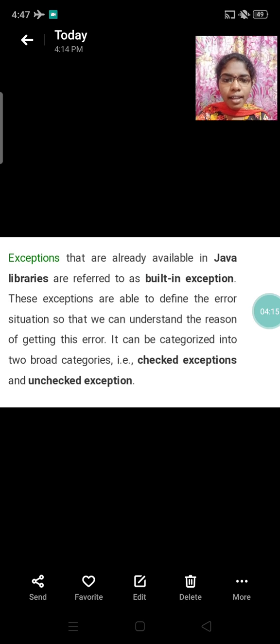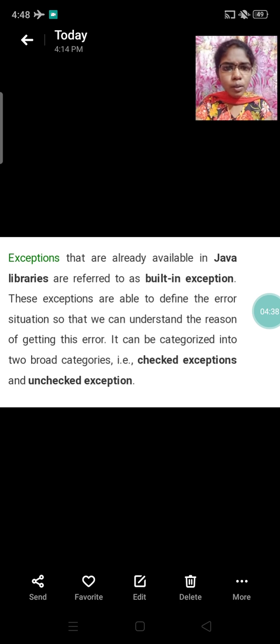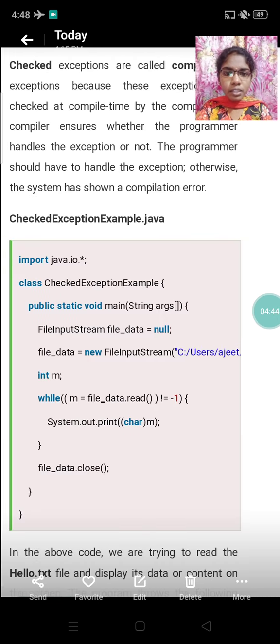Exceptions that are already available in Java libraries are referred to as built-in exceptions. These exceptions are able to define the error situation so that we can understand the reason for getting the error. They can be categorized into two broad categories: checked exceptions and unchecked exceptions.